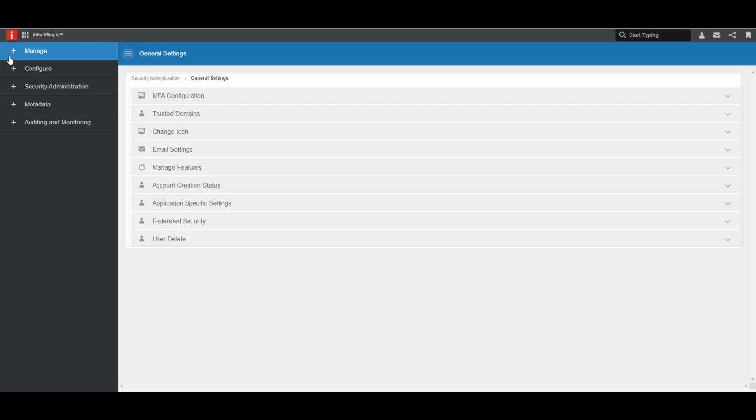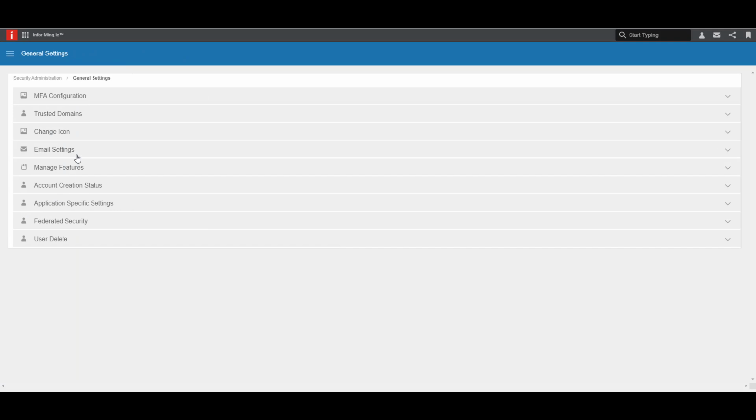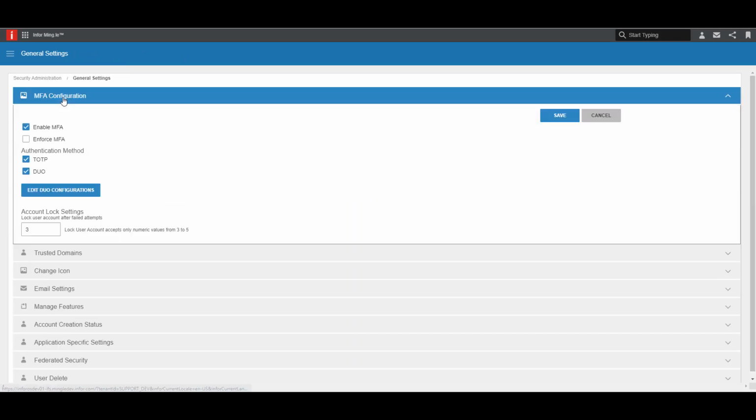MFA can be enabled in user management. You will see a section for MFA. If you do not see this section, then the feature has not been enabled for your tenant. Please contact support for additional assistance. Check the Enable MFA to turn the feature on.